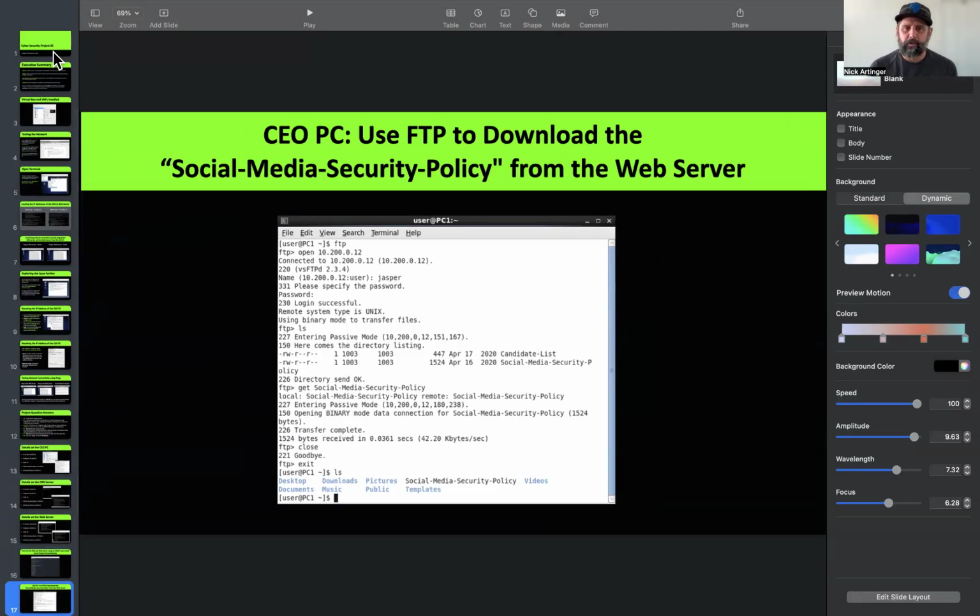For the CEO PC, we're going to use FTP to download the social media security policy from the web server. As you can see, we put in the FTP, it connected, then we typed in the name, Jasper, and the password. After that, we put it in the list, and you can see the social media security policy is in there in the list on the screenshot. Once we did that, we closed it, we exited, and then we hit LS to see the list of everything in there. And at the bottom, you can also see the social media security policy.